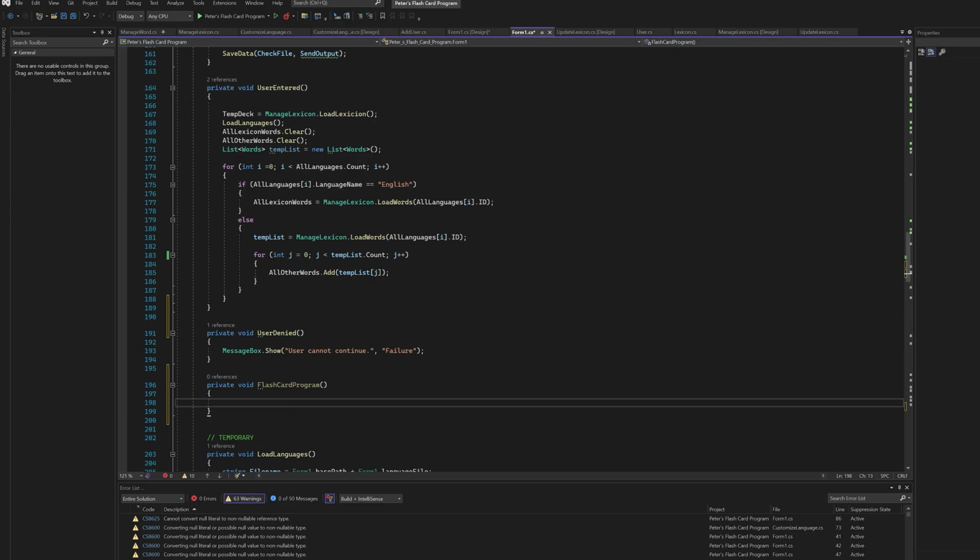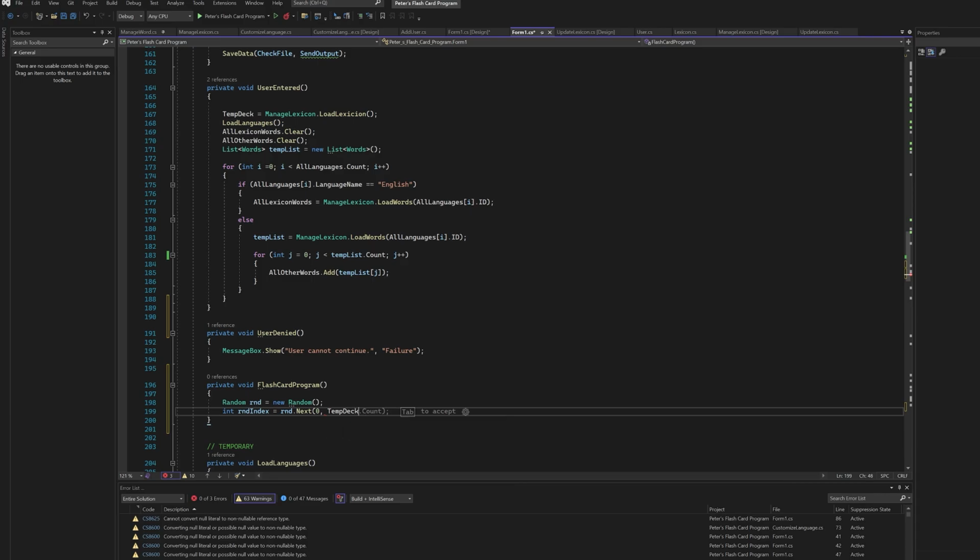So the first thing when we call on flashcard program that we want to do is we want to create a random variable. So we're going to need to have random, RND is going to be a new random object. From this, we can then have an int of RND index, random index, and it's going to be a RND next. And you can see it starts with 0 and it goes up to the number that we want to choose. Well, the number is going to be our temp.dec.count. That's where we're going to be going through. So it's going to pick one of those random entries.